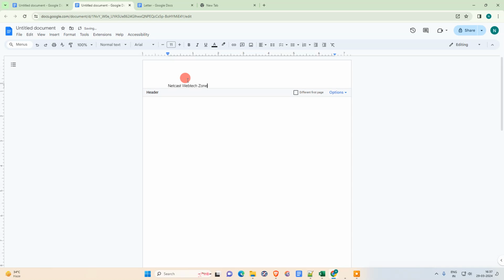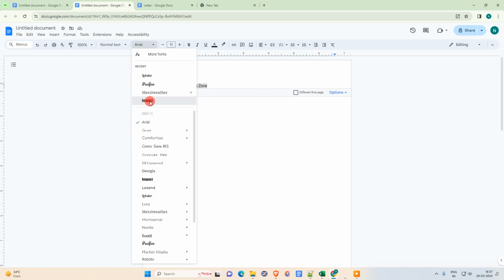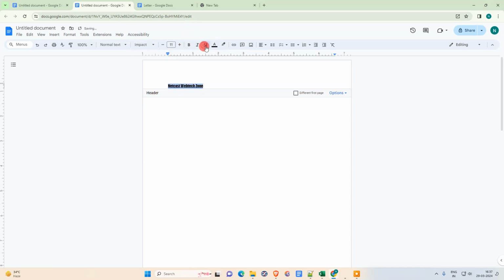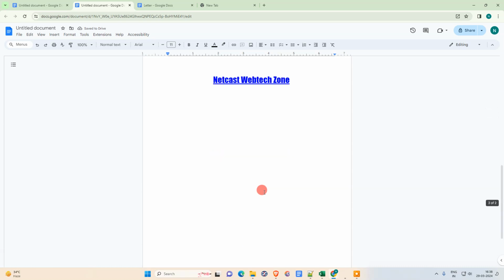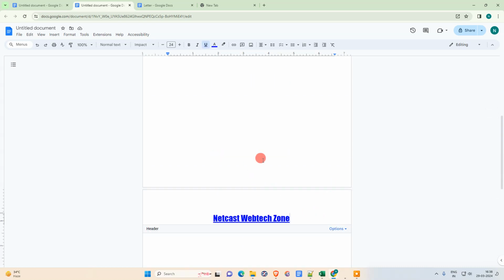So okay, if you want to change the font, I just select it, and you can change the font from here. You can see I can change the color from here. I can increase the size from here. If you want to make it centered, I just select it, go to the align option and make it center. So this title will be applied to all headers, you can see.